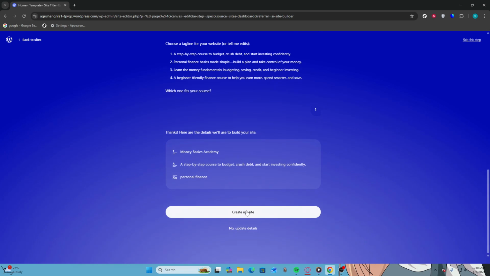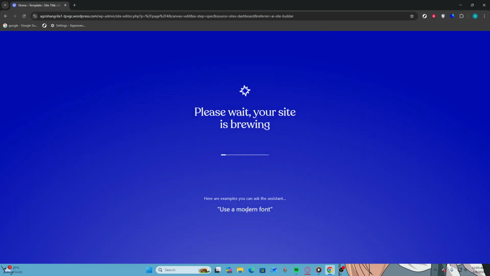Now click on the button that says Create My Site. This action will officially begin the creation of your online course website. After that, you will see a message that says, please wait, your site is brewing. This indicates that the system is processing your request and it may take a few moments to complete.